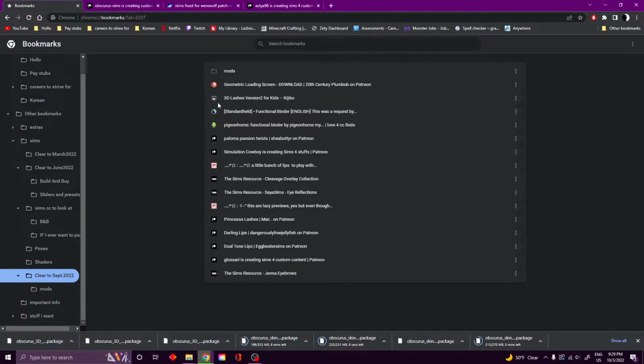And then all of these items are things that came from my June folder. These are just single items. Everything in here is just a single item that I've already used. I know I already have it downloaded, so I don't need to update it. I don't need to check it or anything like that. I could just move it straight from June to September.